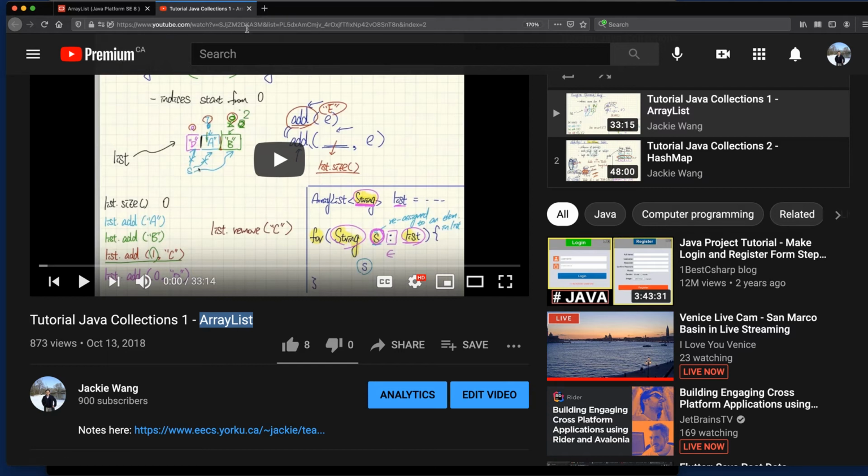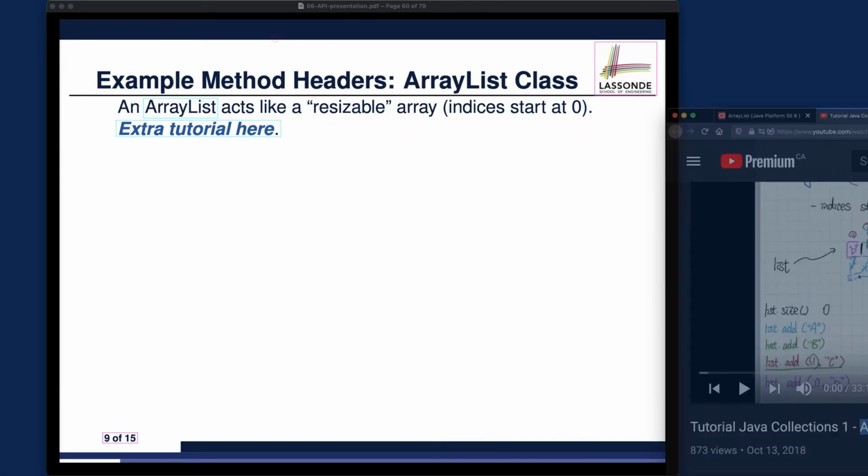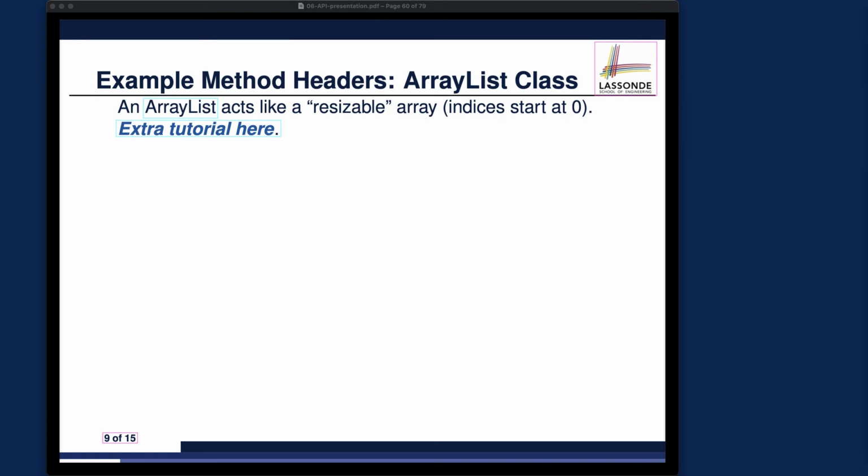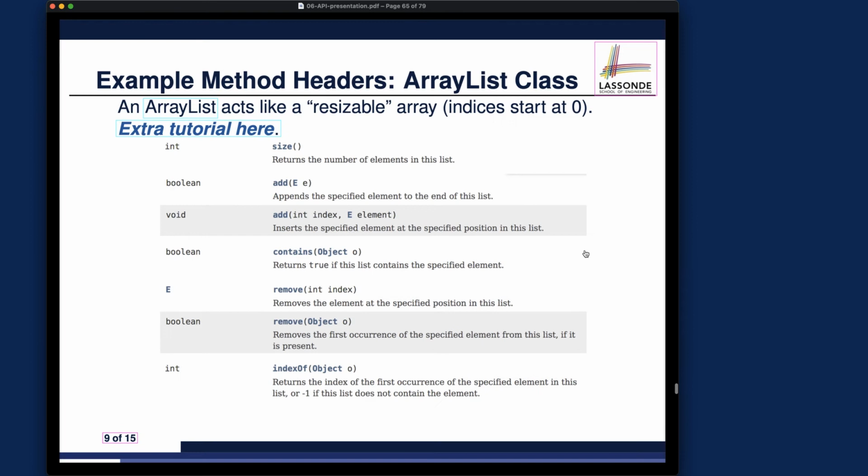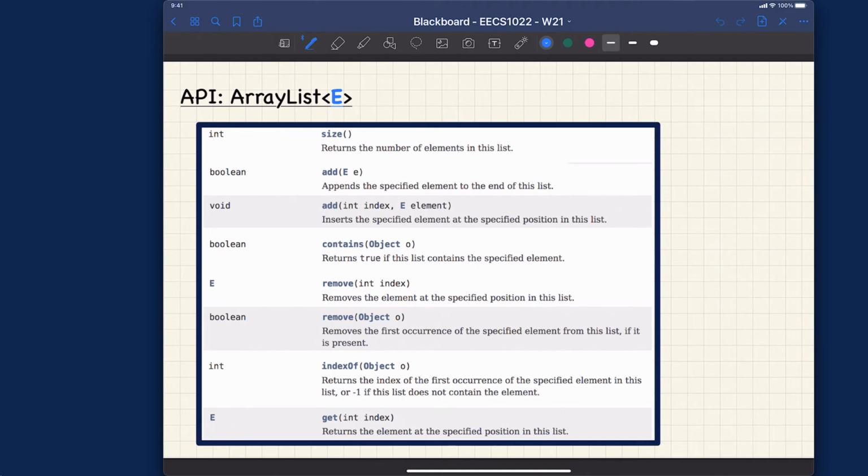All right, let me move away these two pages, and let's now look at some methods quickly. The methods I want to go over with you are these. You can look at the slides, but now let me switch to the iPad quickly. Okay, let's talk about these methods quickly.